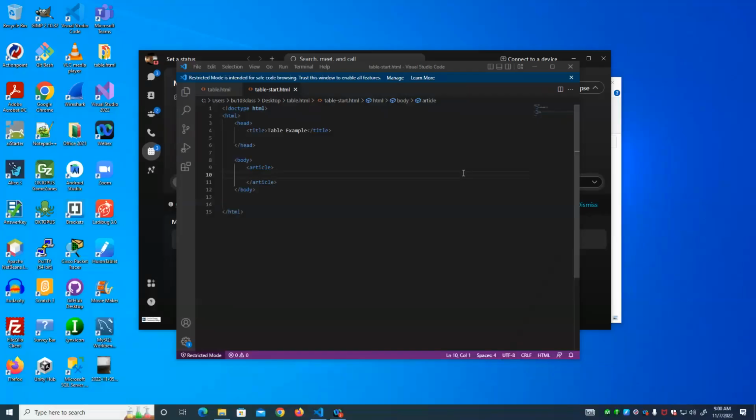What we're going to talk about today are tables in HTML. And what do I mean by table? By table, I mean a table of data like you would have in an Excel worksheet, where you have rows and columns of data.